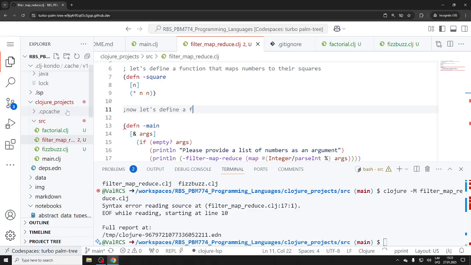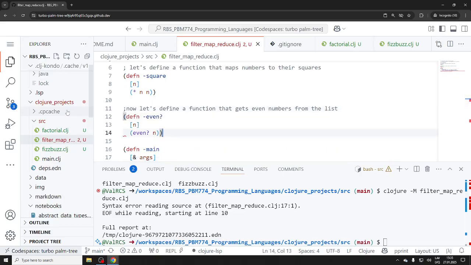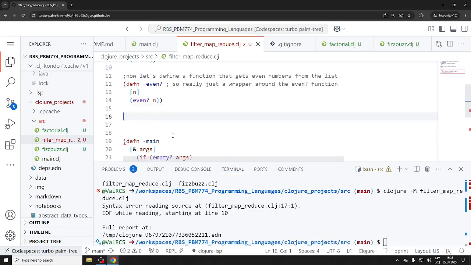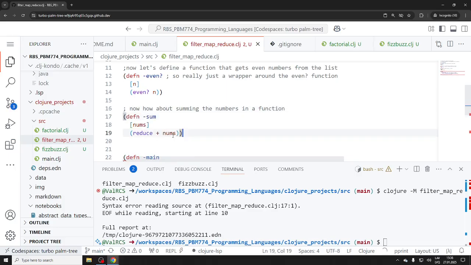Let's define a function that gets even numbers from their list, right? Even. So basically, this is sort of a wrapper. So okay, of course, here it is really just a wrapper. Yeah. And then finally, right? Now, how about summing the numbers in a function? Again, that might be easier to understand, right?